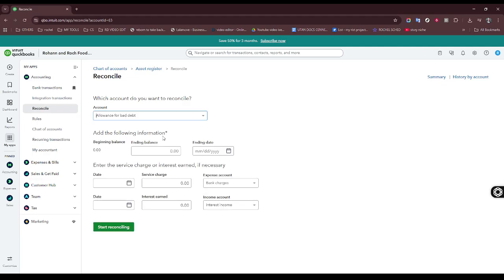Following the account selection, you'll need to enter two pieces of information: the statement ending balance and the statement ending date. These details are directly taken from your bank statement. The ending balance is the amount reflected at the conclusion of your statement period. Meanwhile, the ending date marks the final transaction date on the statement. Entering accurate numbers here is vital, as discrepancies could lead to errors in your reconciliation.